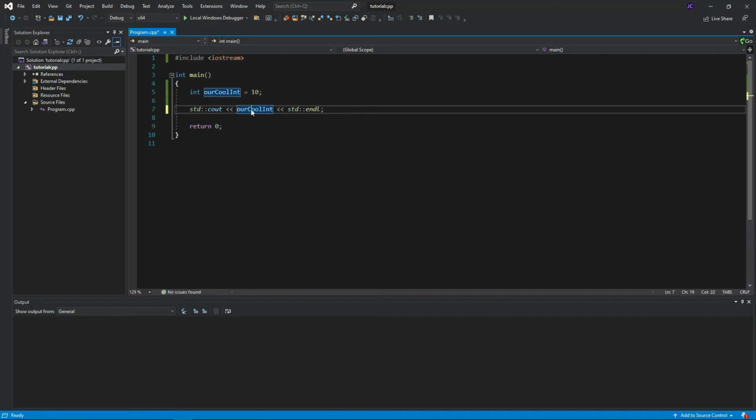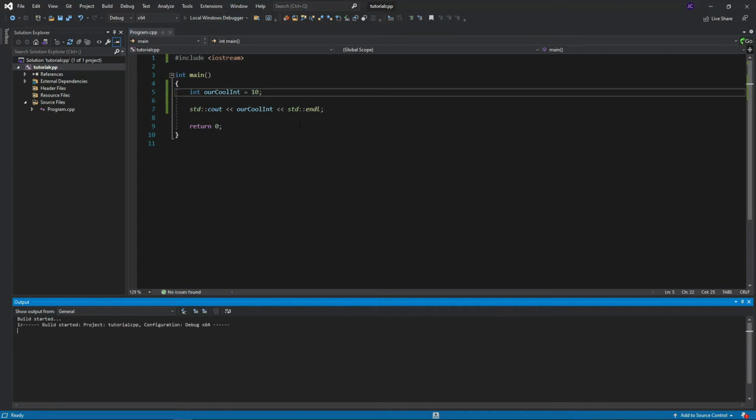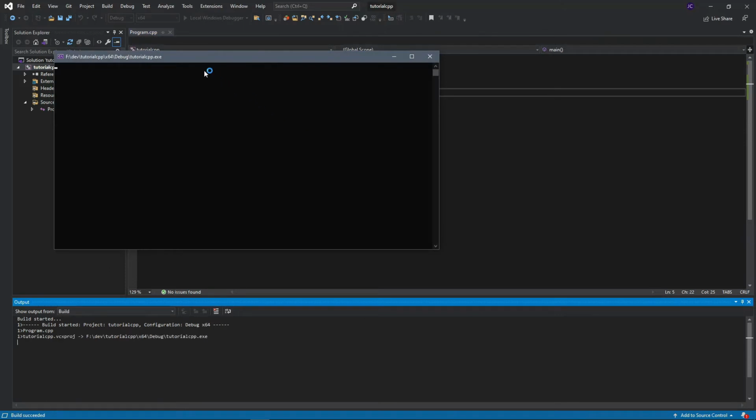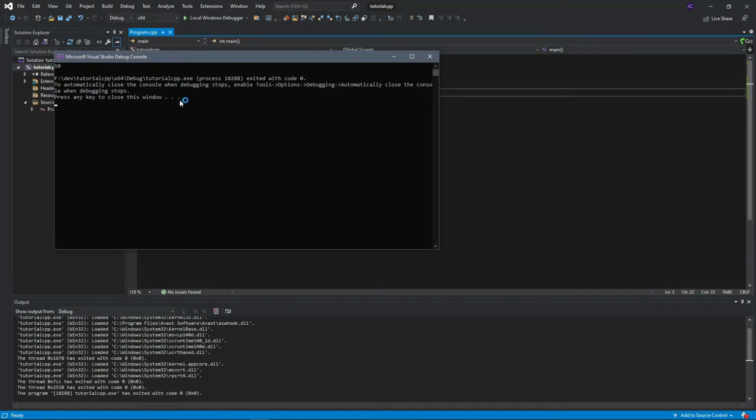So this will print the variable. If we put quotation marks around this, then it will literally print our cool int. But if we do it without quotation marks, it will print 10, because that's what this variable equals. So if we save this and hit the run button, we can see 10.